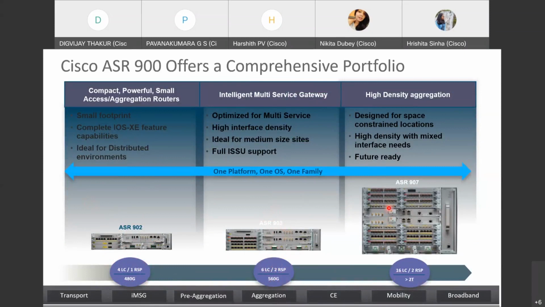And this is our ISR 907. We'll have 16 line cards with 2 RSPs, and we'll have 3 power modules. And for these 2 cases, we'll have 2 power modules. If any power module fails, normally like how we'll raise RMA cases, we need to cross check and go ahead. And we'll have a fan tray, which you can see here.